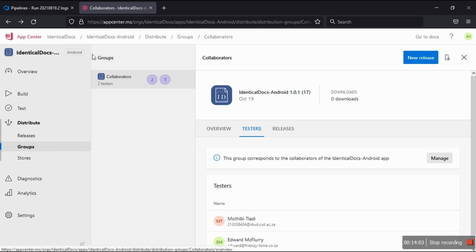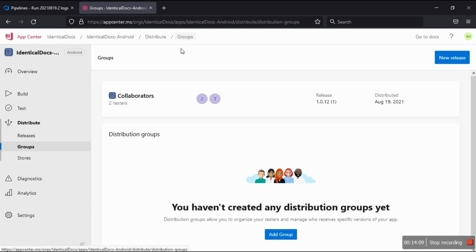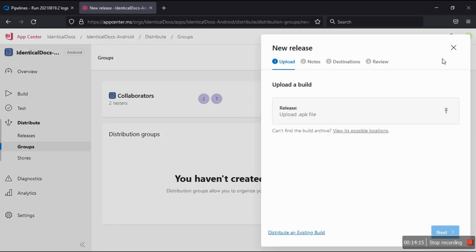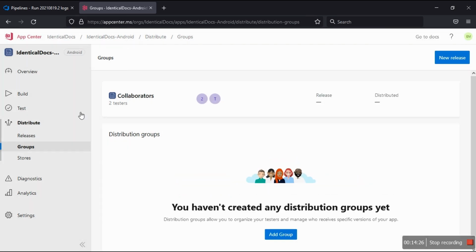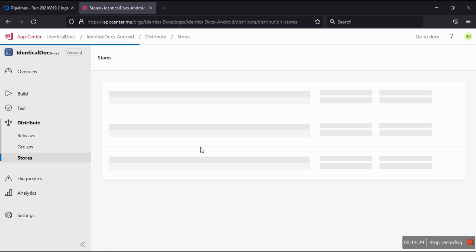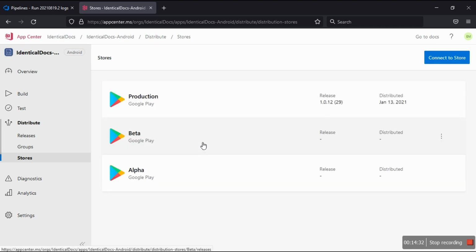Other than that, okay, so these are the groups. Okay, we know about this. What happens if I click new release? I can upload the APK and then write the release note for review. Okay, but I'm interested in the stores because I already configured the stores. The last time we pushed to this one, I cannot delete that. I have a beta alpha, but I haven't pushed to this.